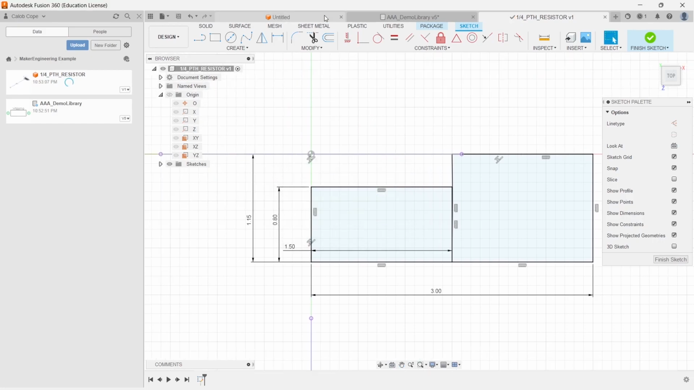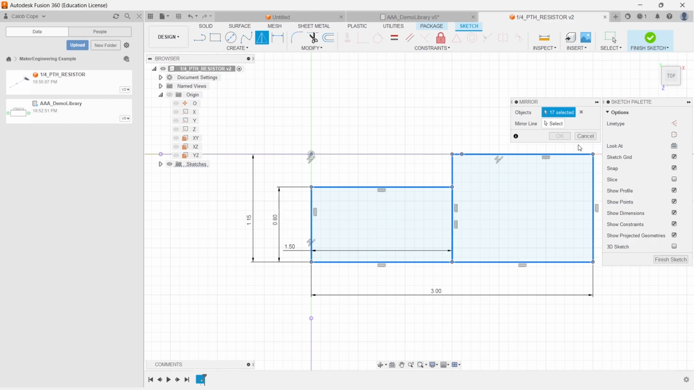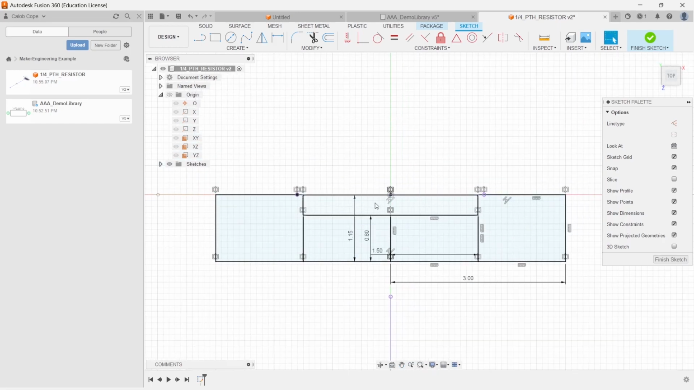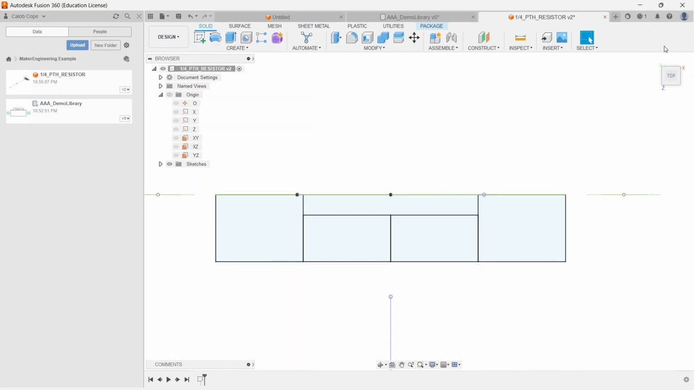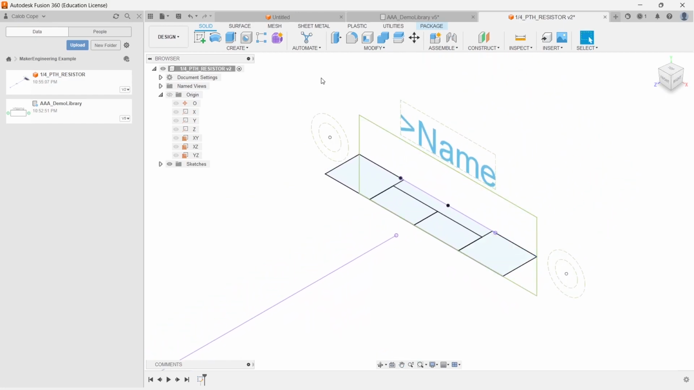Save often. And now we're going to go ahead and mirror this. So we can just kind of highlight everything. Right now it doesn't matter. Mirror line. We're going to select that. There we go. And we see one big thing. And it includes this area, but we're not going to worry about that because we can go and finish our sketch. I'm going to go ahead and hit home so you can see the 3D view of it.